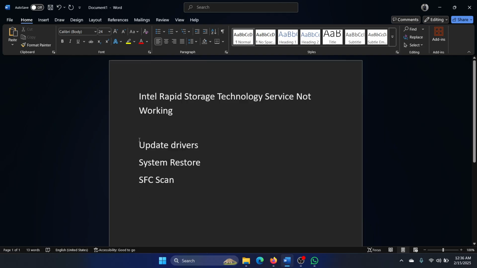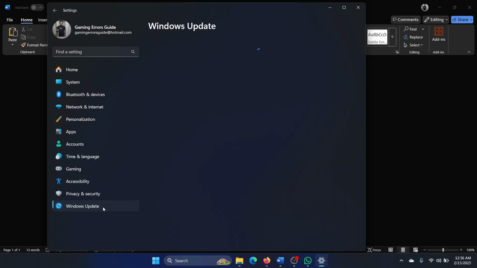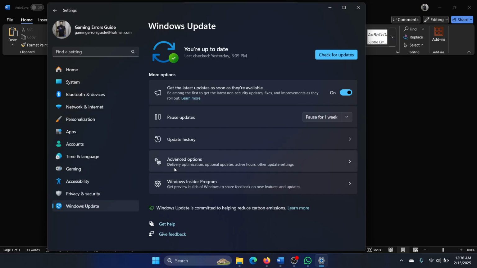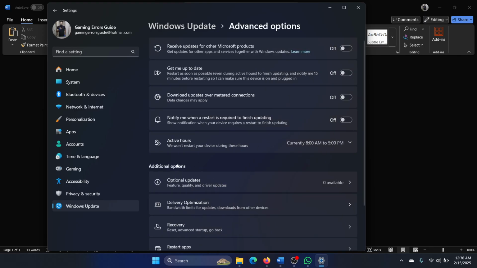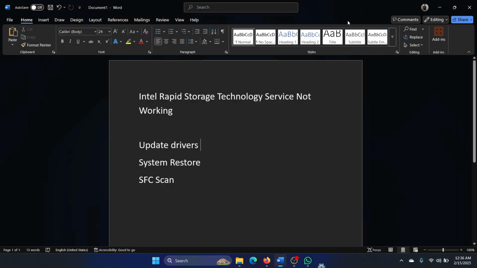So the first solution is to update all the drivers. Right click on the start button and select settings from the menu. Go to the Windows Update tab on the list on the left hand side. Select advanced options. Select optional updates and install all optional updates available.